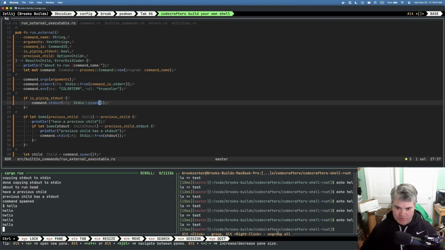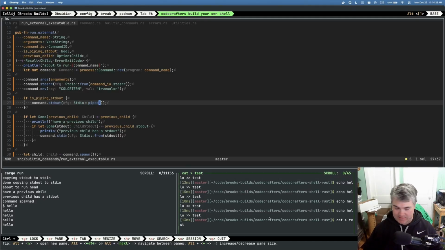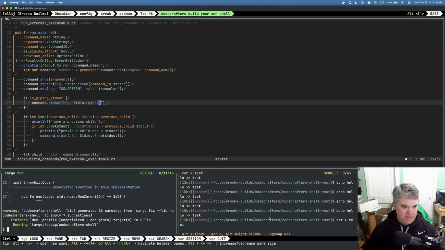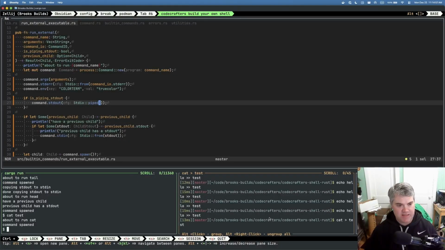That last one didn't show up, so I want to cat to test and reset this. So I want to try this again. Tail -f test pipe to head -n5. Nothing shows up. Okay. But if there's one thing in there, I think we're fine. That's weird. What is in test? Nothing is in there.